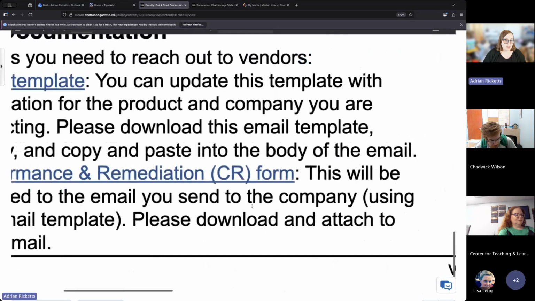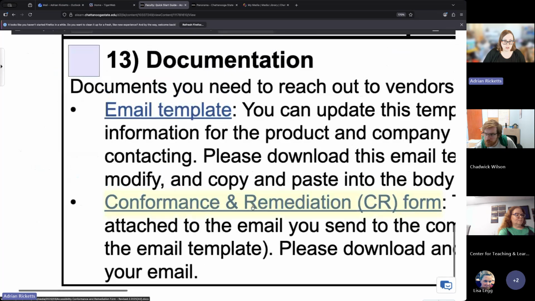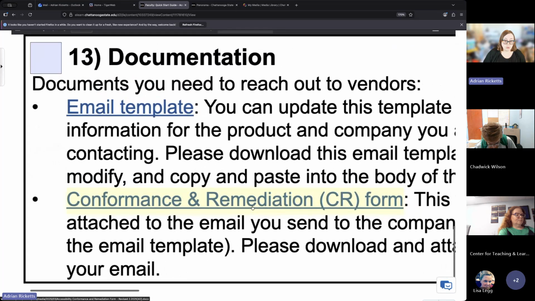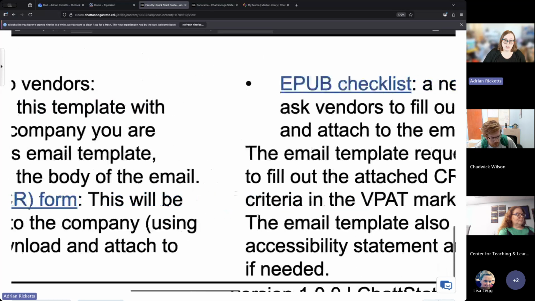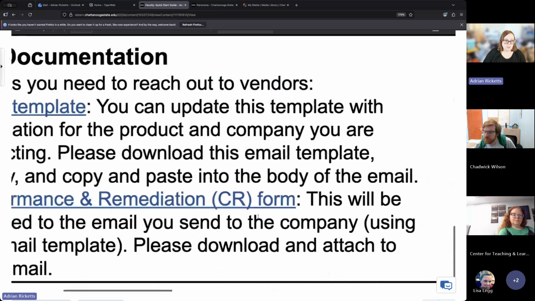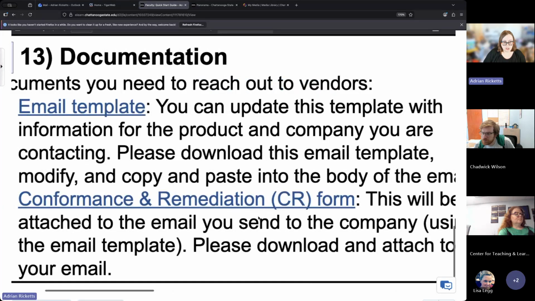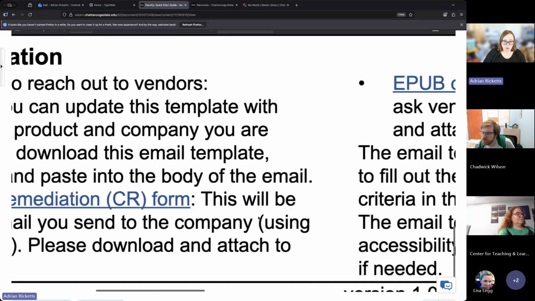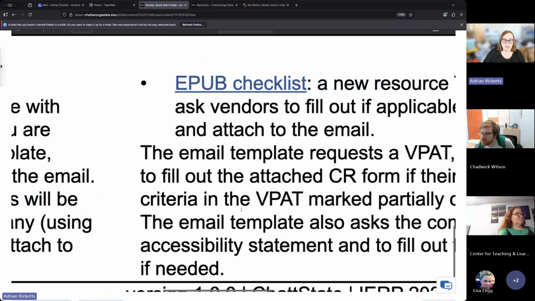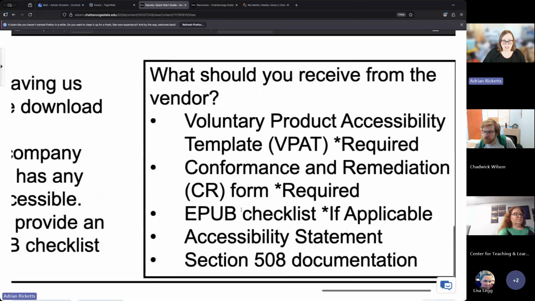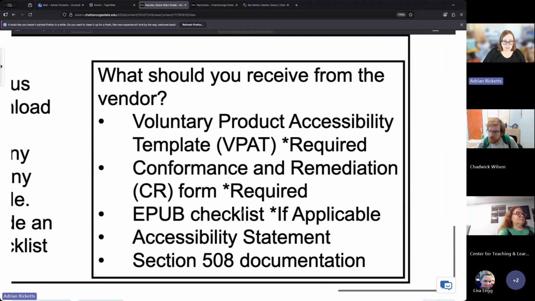And as an addition, 12 and 13 go together. If you find that you do need to collect documentation, this is an abridged version of the items that you need for accessibility to reach out to vendors for documentation. That would be the template to reach out and request documentation. And then the forms are different items that you'd need to send as attachments with the email on that initial contact. And then basically a quick checklist on what you are trying to get the vendor to send you.